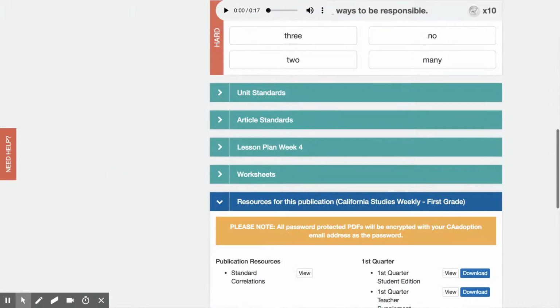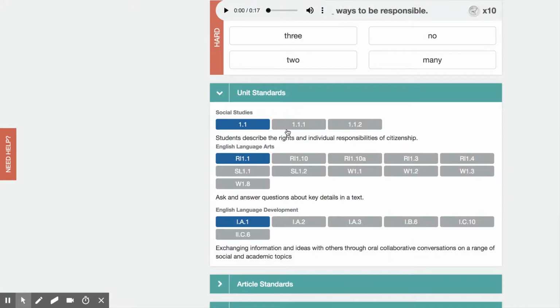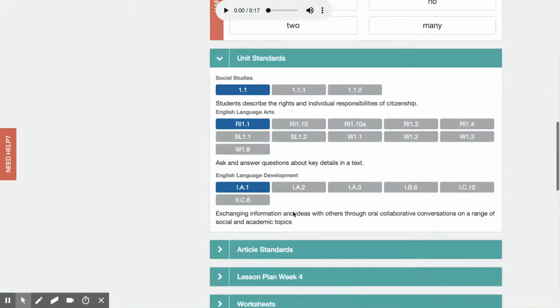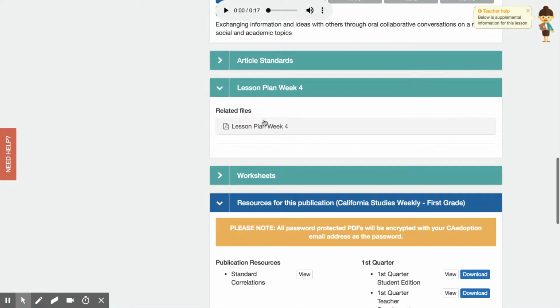And then when you come down here to the bottom, I've got access. There are my unit standards if I really want to get a good look into the standards. Here's my lesson plan. Now, we do provide the thick teacher supplement, and it will have the lesson plan, but you can always access the lesson plan, the worksheets, the assessments, the answer key, everything. You can access that all online. So here's my lesson plan.